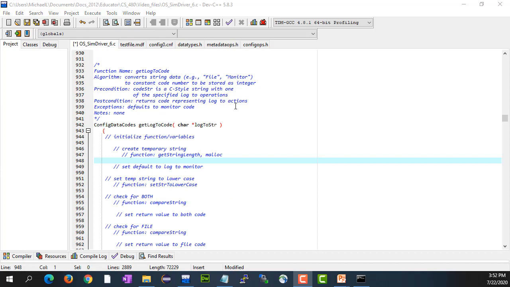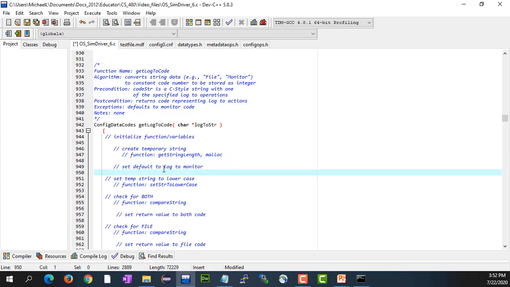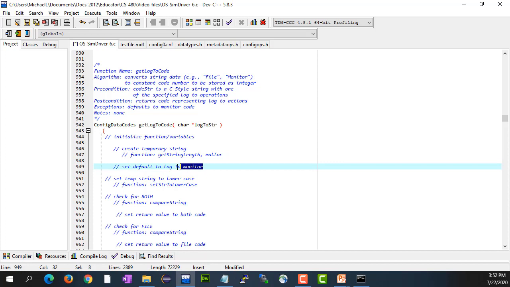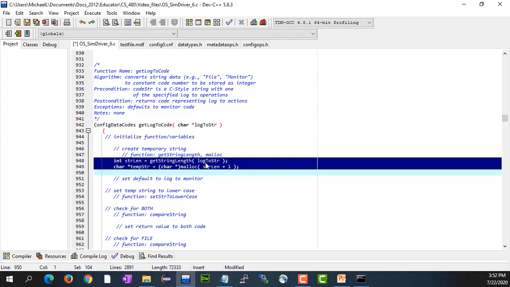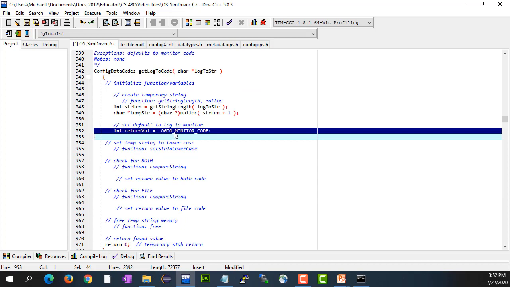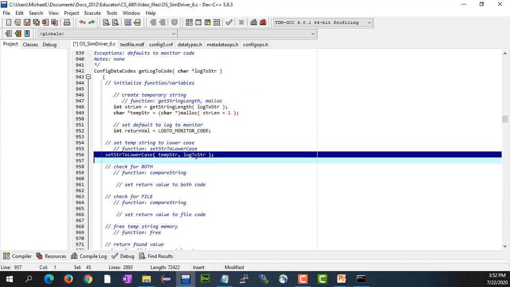This is almost exactly the same process, only rather than bringing back config codes, it's bringing back the log2 codes. There's three choices: file, monitor, and both. This function has no failure mode because it's going to assume it logs to monitor if nothing else works there. So let's go ahead and set this one up. We're going to set up our string length. This is exactly the same thing we did before. Log2 string here. We're going to default it to log2 monitor code. We will set it to lowercase so we don't have problems with comparing characters.